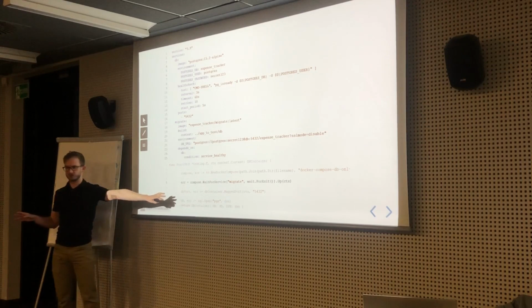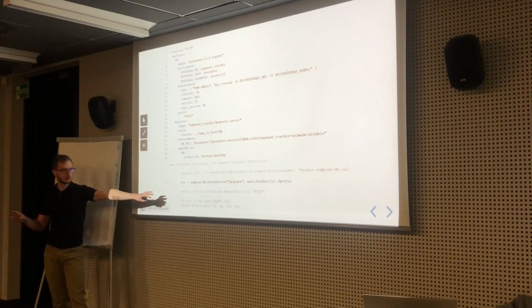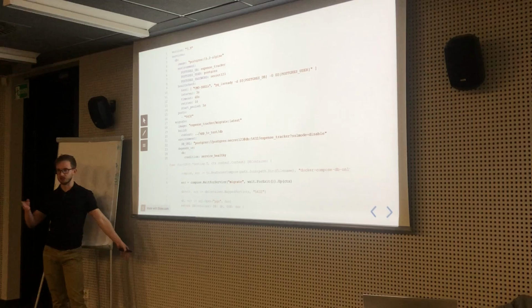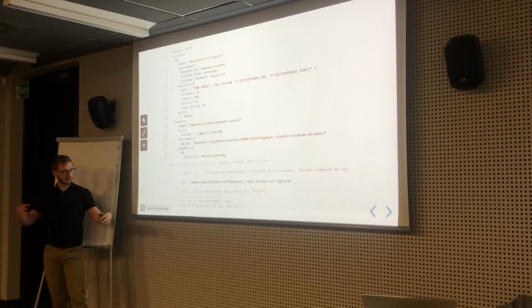You can use a few wait strategies. You can wait for logs. You can wait for a health check. In this case, migration runs in a separate container. It runs migrations, it exits, and then I know that my database is ready. So that's what we did here.